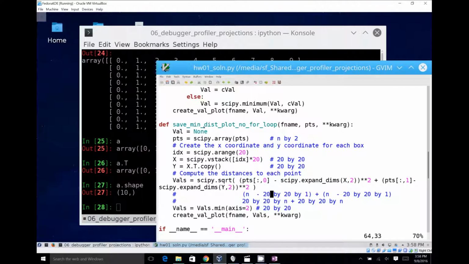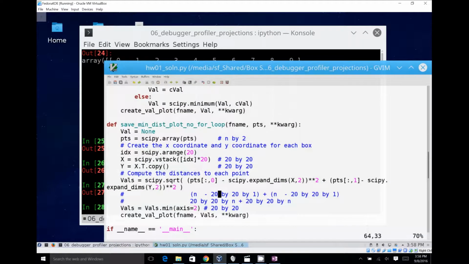And so here's the computation. Let me make this slightly bigger so you guys can read it.